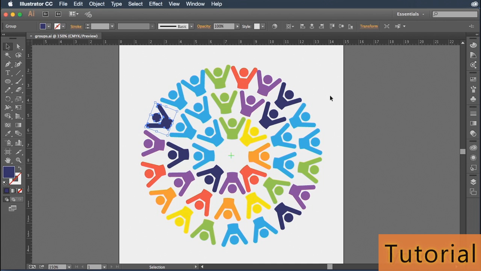So the easiest way to make a selection, of course, is just to select an object with the selection tool and then hold down Shift to get any other object that you want selected like that. However, you can use other means of selection as well.